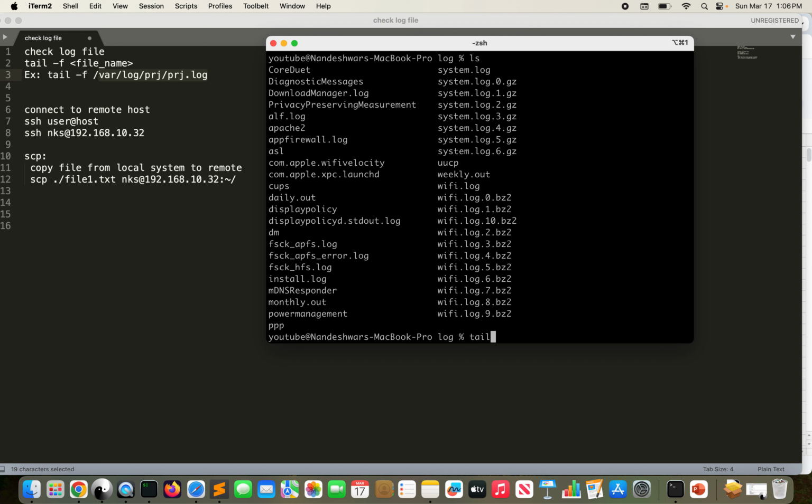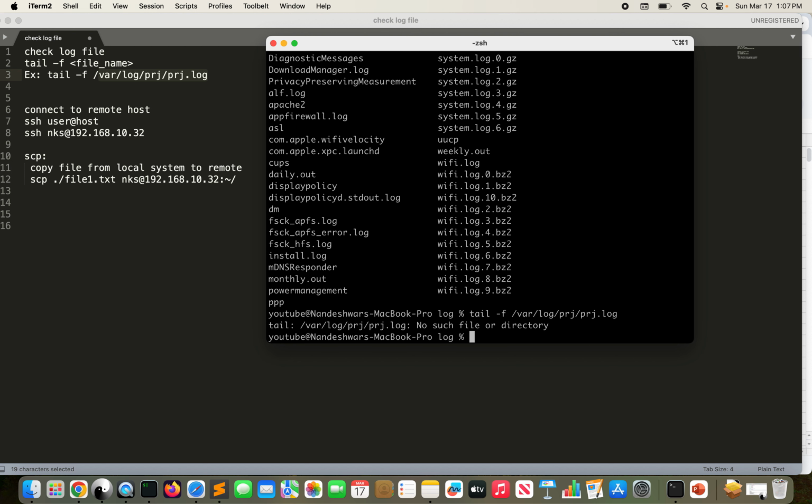But the way you use it, I can say tail -f, and then I can give the full path, if I remember, otherwise I can go to that folder and then give the file name. So var log and the prj, and then prj log. It's not going to run now because we know that the prj folder is not there. That's why it's saying, okay, var log prj, no such file or directory.